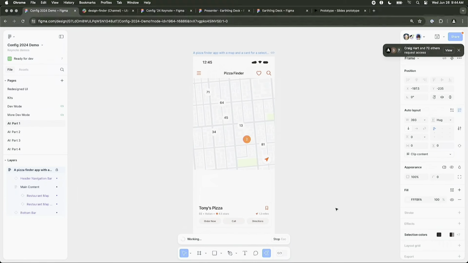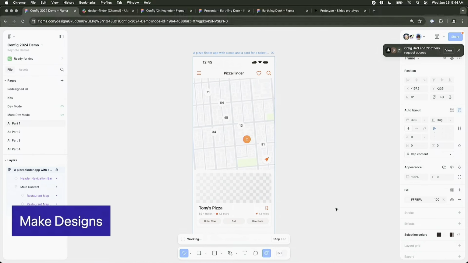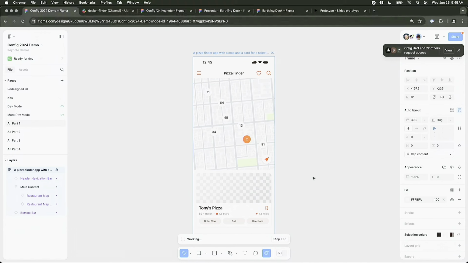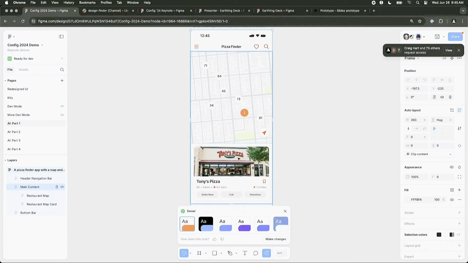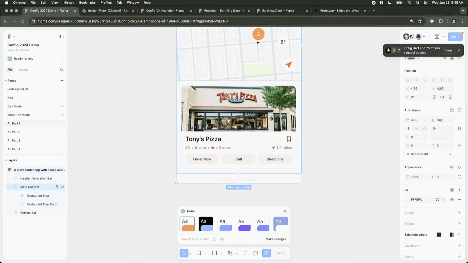As it's working, it's communicating with an LLM, in this case, OpenAI, and then it's pulling in images as well from a diffusion model. It's doing all that, and figuring out how to lay out a screen using some design systems that we've created at Figma. You can see it's got Tony's Pizza. From there, you can see that we've got selected state.